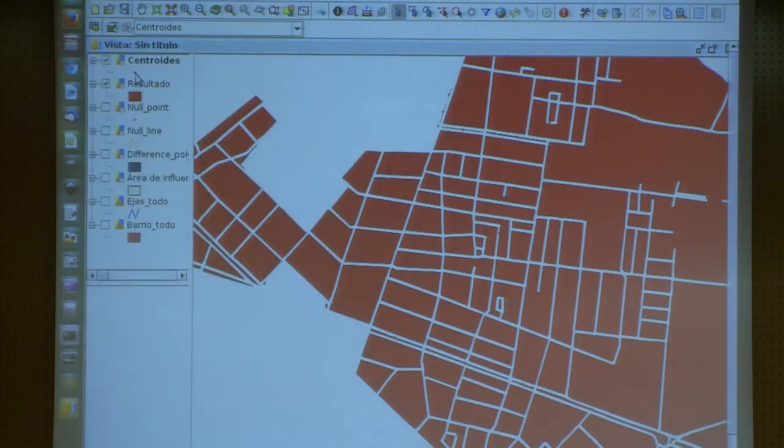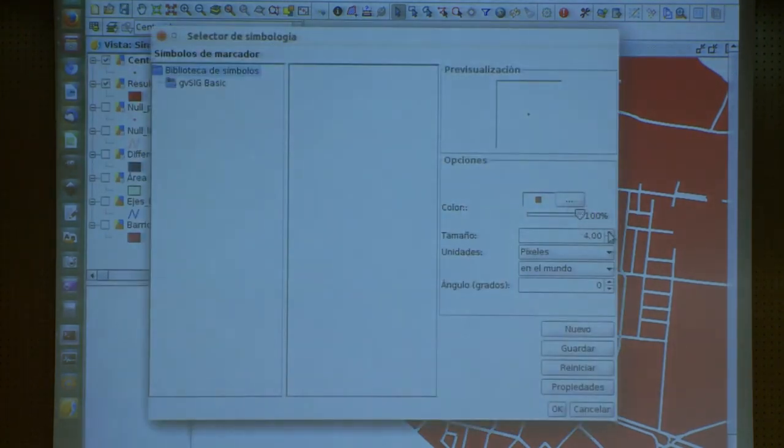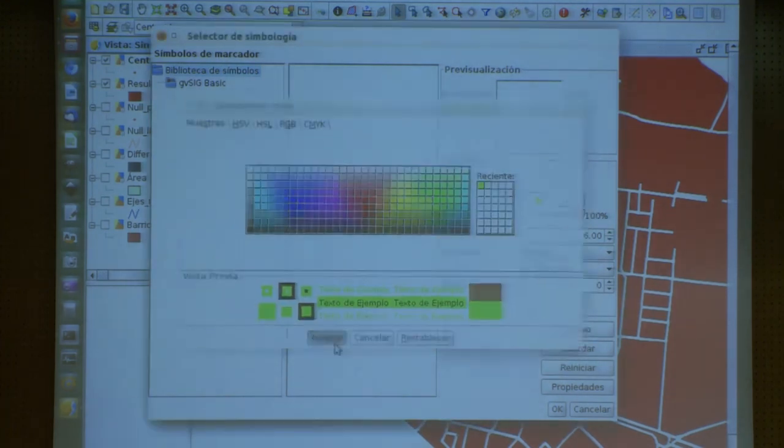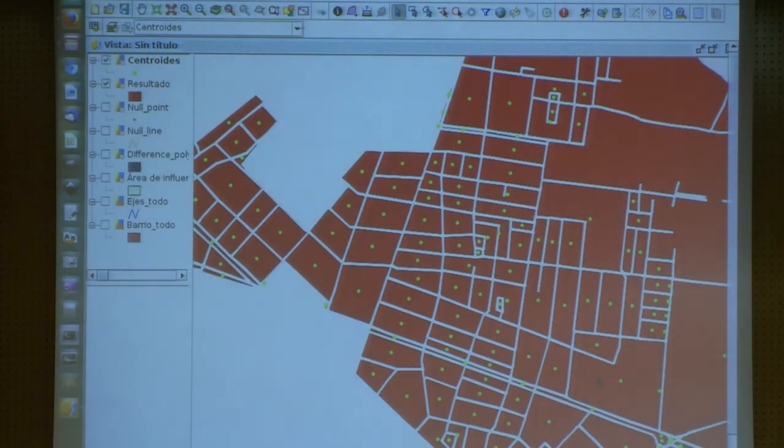and well, this view is not going to be very nice, so I'm going to change the color and the size, and it will be much better. Here I have my centroid layer. These centroids and results. Then I would have here to work. It's available, and I can work with it.